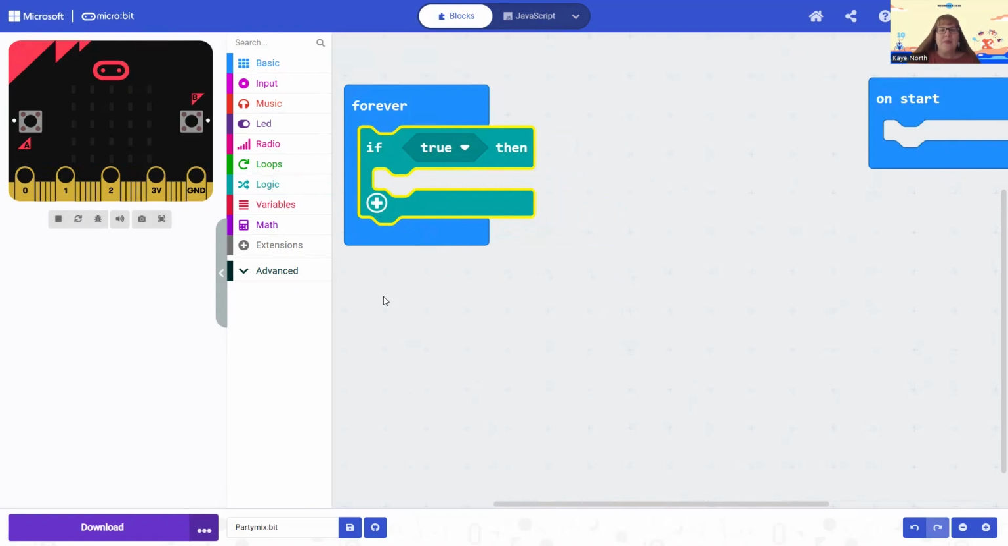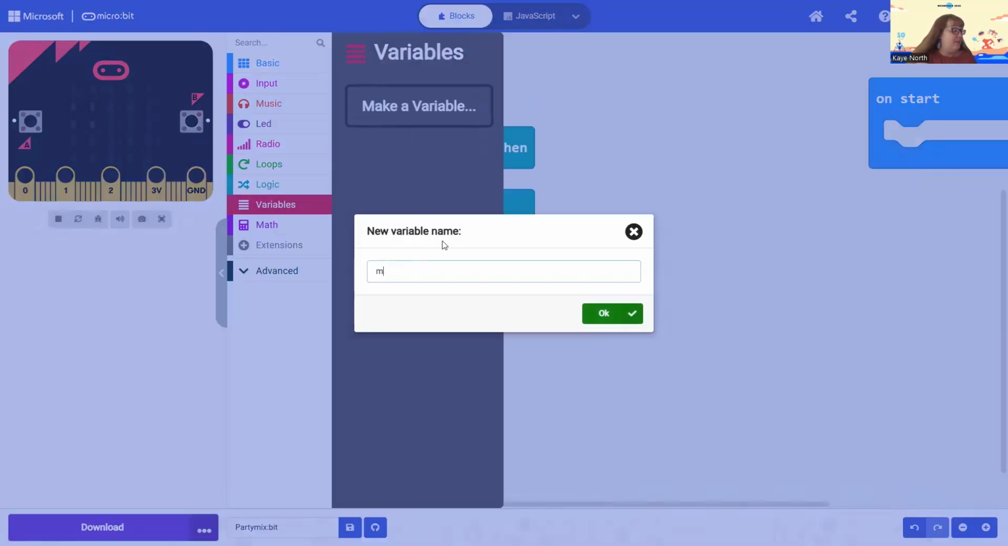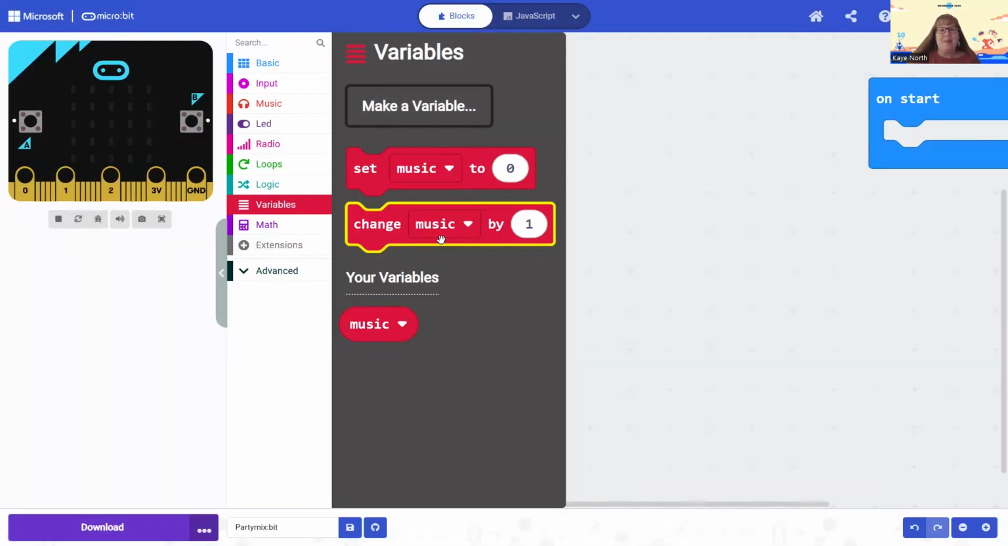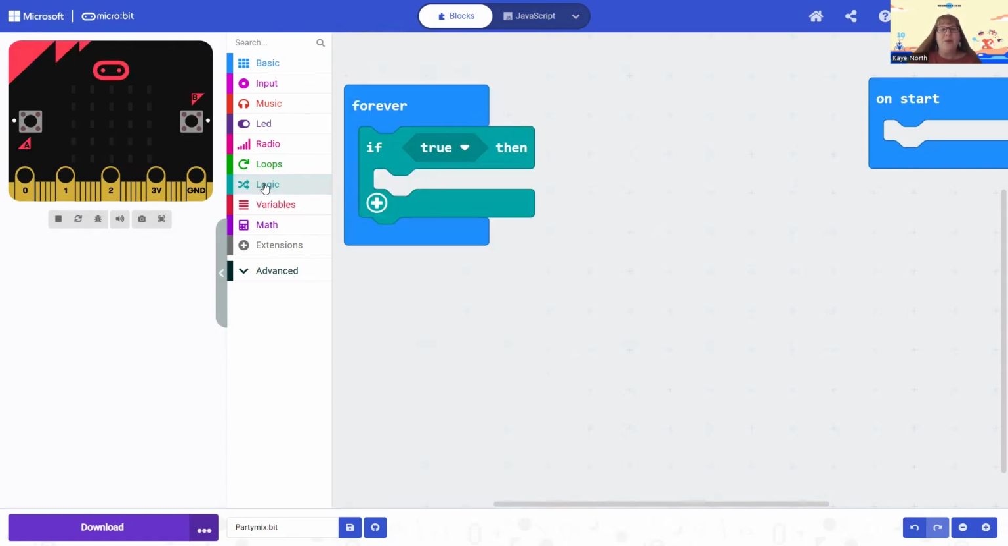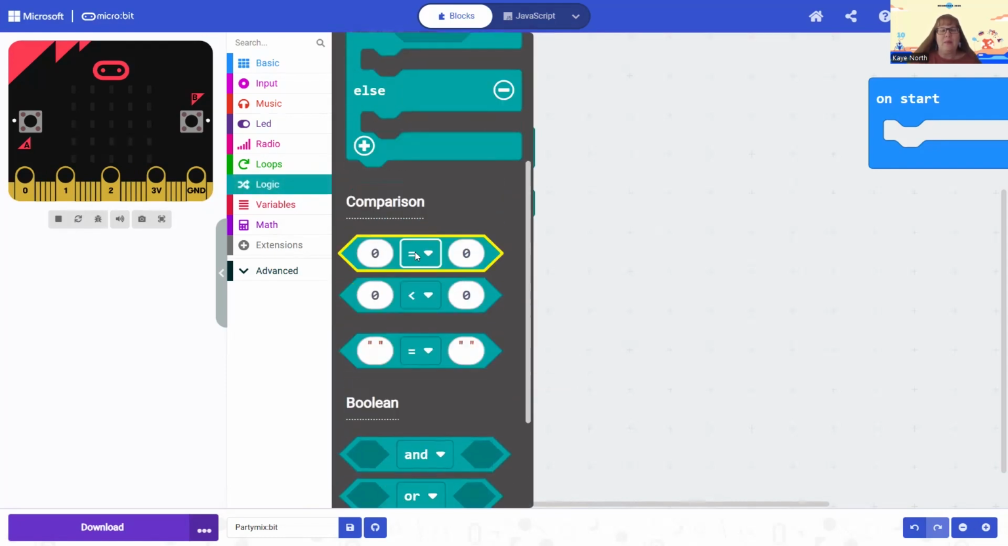To start us off, we need to create a variable that we're going to call music. This variable is going to be able to link each of the tunes that we have with a number. From your logic menu, we are going to drop in a comparison. Our comparison needs to be an equals one, but really take note that there are two different ones here.